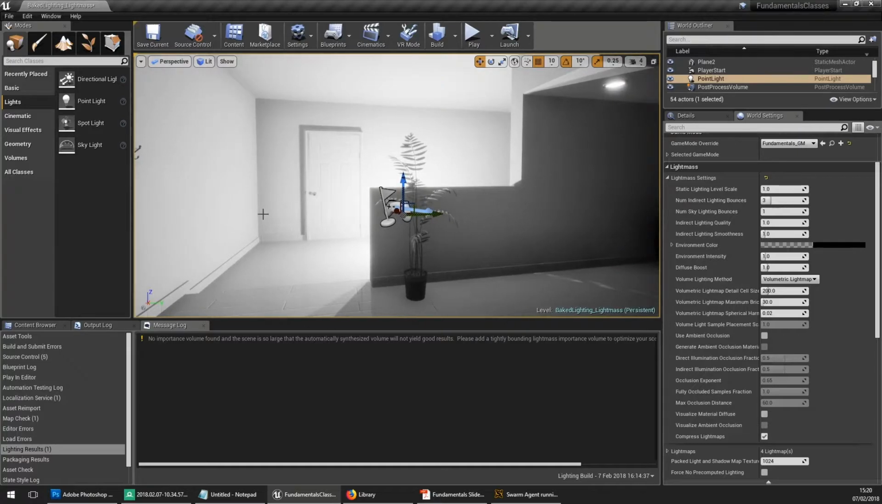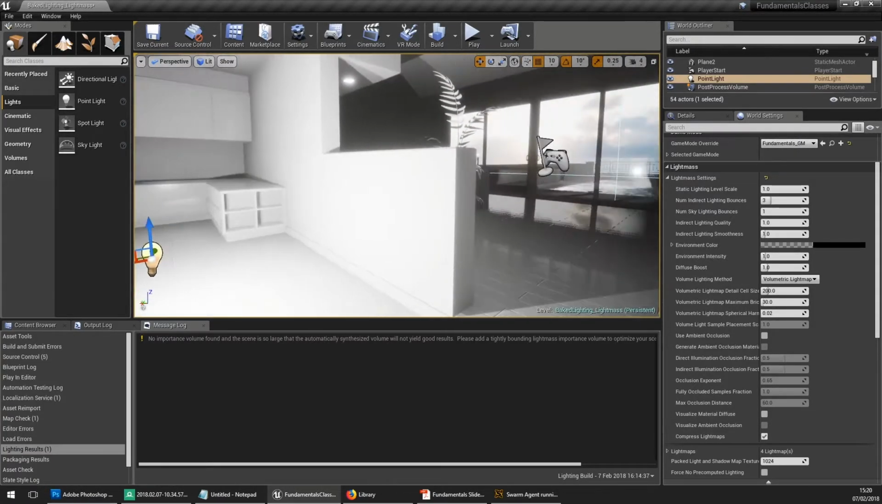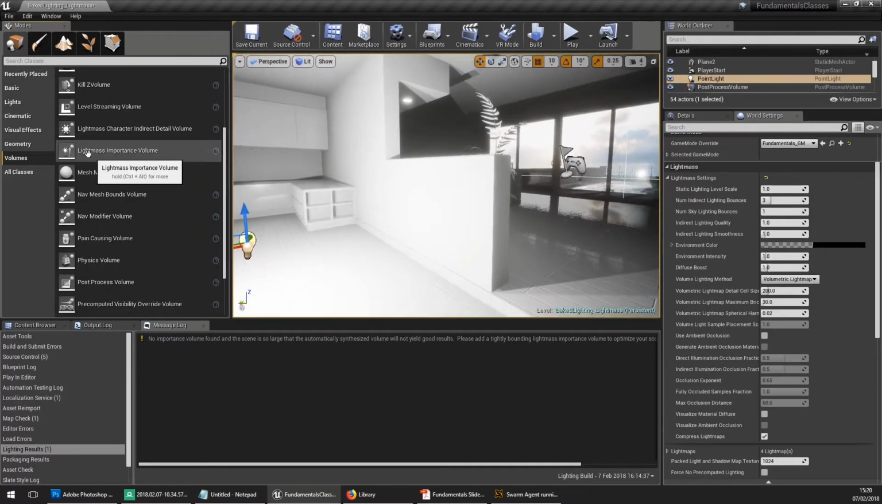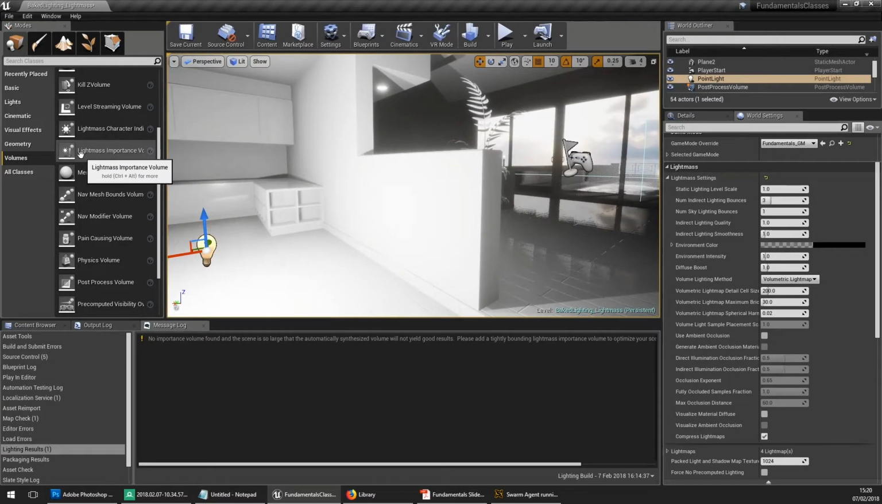Then there is something called an importance volume, and an importance volume is rather important as the name implies. The full name is a Lightmass importance volume, which can be found on the left panel here in the Place tab, Volumes, and I'm going to make this a little bit bigger so it's easy to read, Lightmass importance volume. If you're going to have baked lighting in the environment, you should always have this.